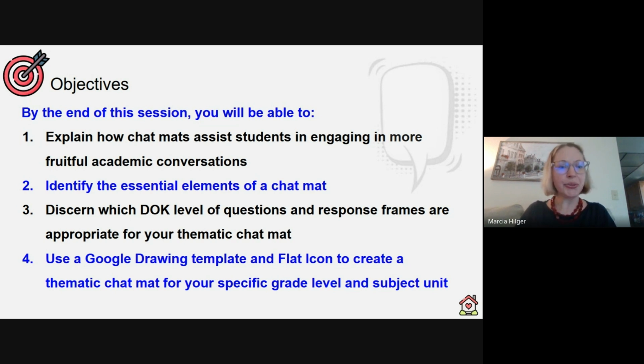And then we're going to use Google Drawing, or you can choose Google Slides or Canva, whichever material works best for you, with the website Flat Icon to create a thematic chat mat for your specific grade level that you teach and the specific unit that you want to go into.